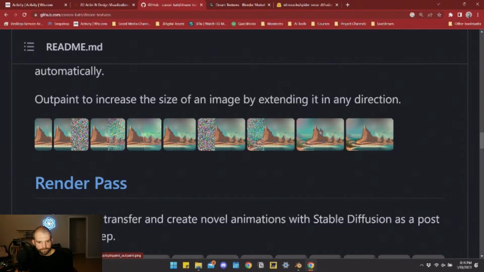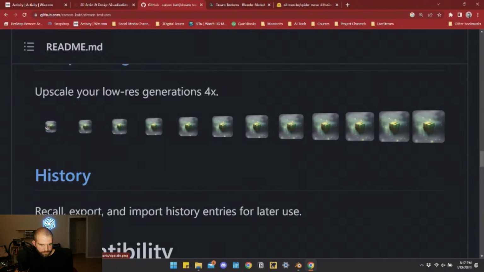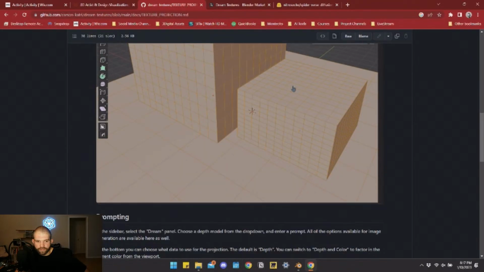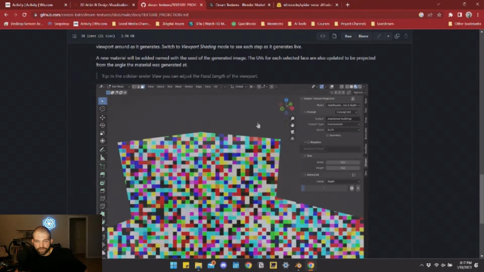And upscaling. At the end pass, once you get a result you're very satisfied with, you can bring that up to a higher resolution, up to 4 times what the 512 would do. If I click on texture projection, that's basically what we'll be doing for this file. So we'll have this arrangement of surfaces, and we can select the faces that we want to project the texture onto.